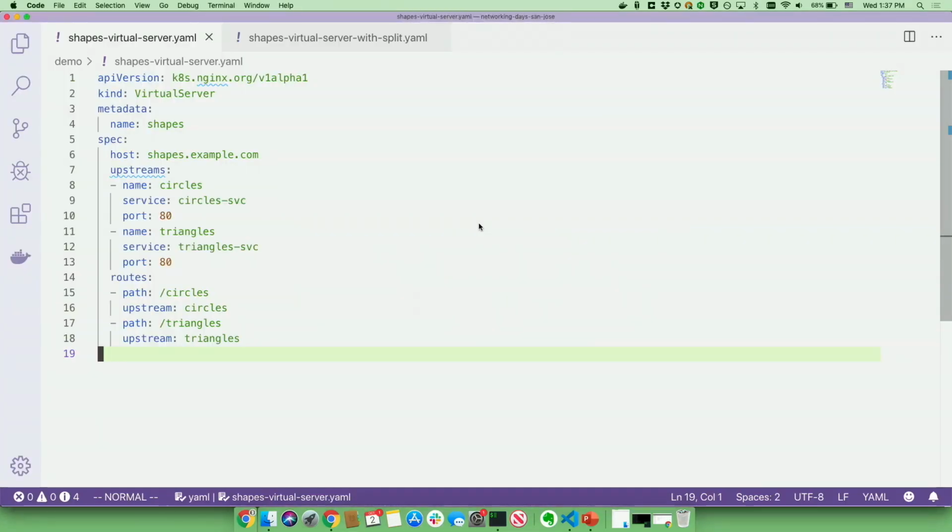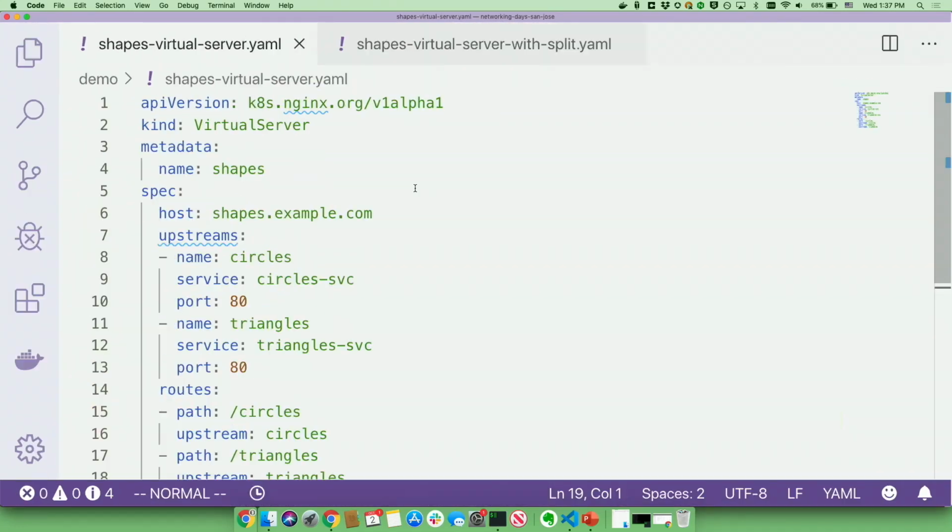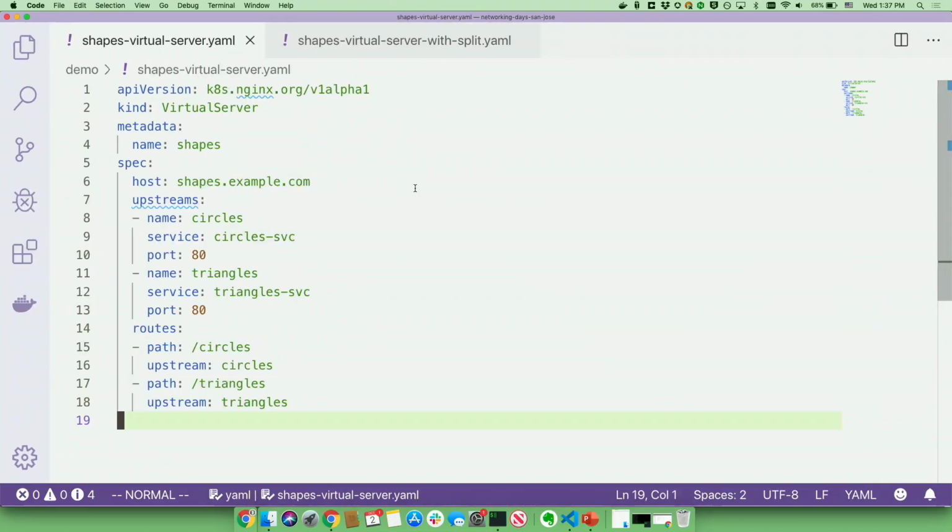So for that, I will create this VirtualServer resource. The configuration here is simple. We just define a host, shapes.example.com, through which our application will be available. We define two upstreams that correspond to the circles and triangles services. So upstreams represent a load balancing pool in our configuration. And then we define two routes.